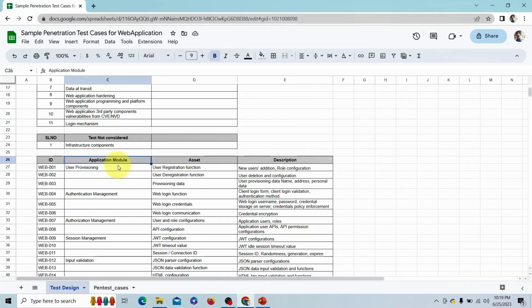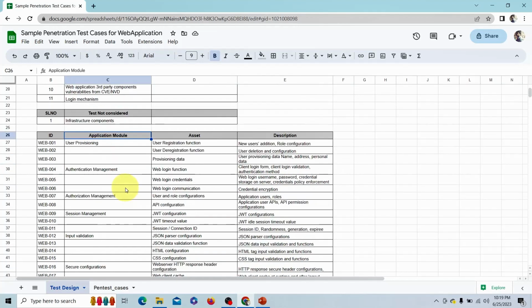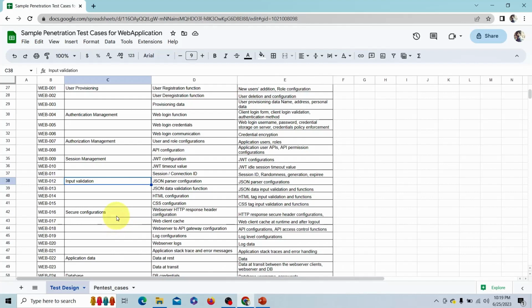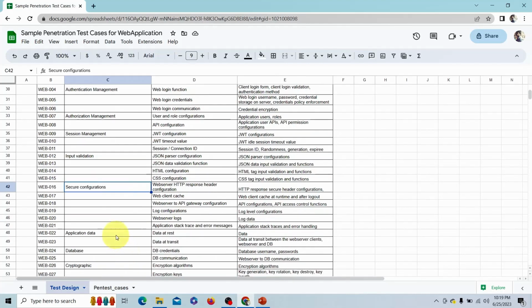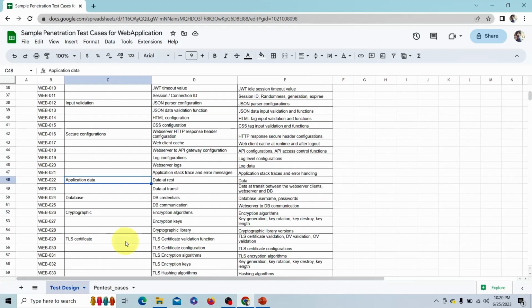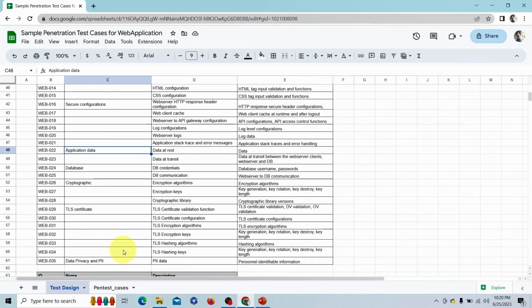Okay, based on these inputs, the first step is to identify the assets. For example, the web application has modules like user provisioning, authentication management, authorization management, session management, input validation, secure configuration, application data, database, cryptographic TLS certificate, and data privacy PCI DSS. So they have data, right?